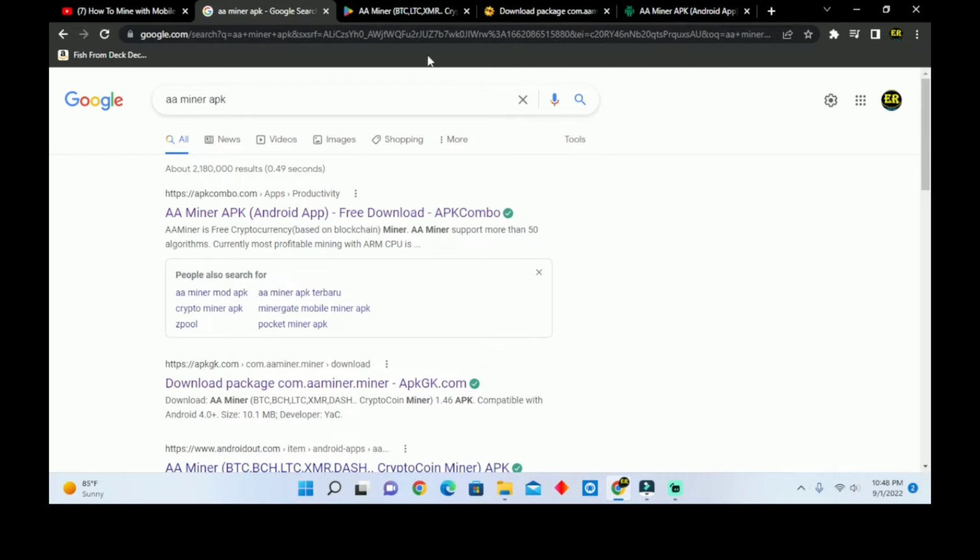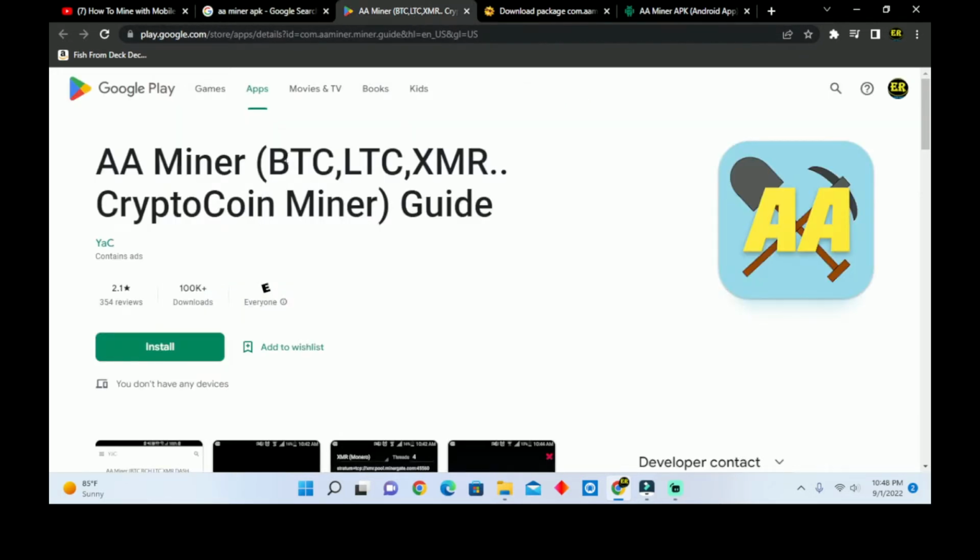Now, here's the thing to keep in mind. You can download this app on the Google Play Store under AA Miner. There is a catch with this. You can download this, it will play, but there are ads that play on this. And as you can see here, it says contains ads.